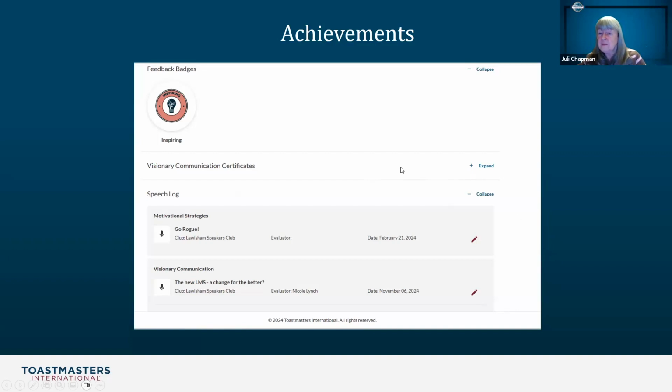Here also will be my certificates, and we'll come back to that a little bit later for Basecamp managers, where you can find and print certificates for your members should you wish. So your certificates are under your achievements, under all your badges, just scroll down, and also your speech log.